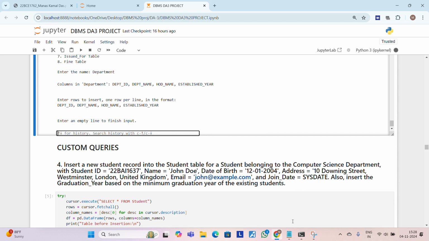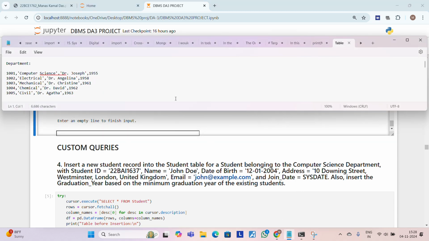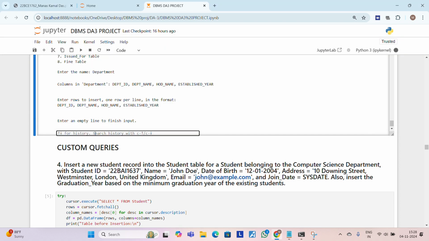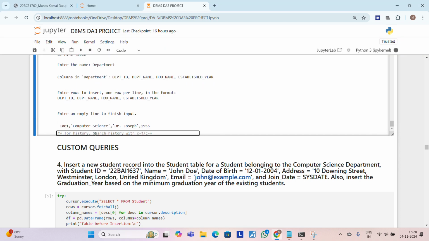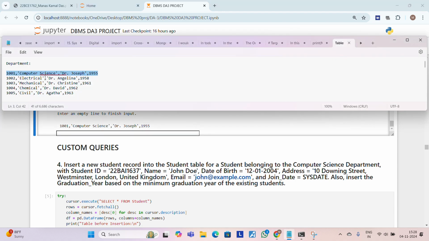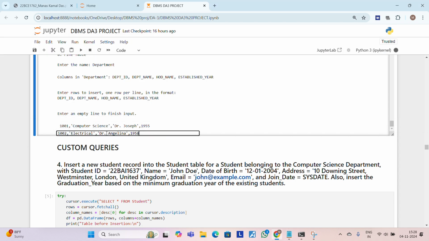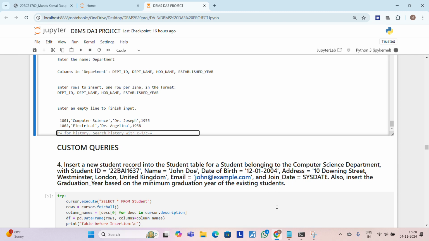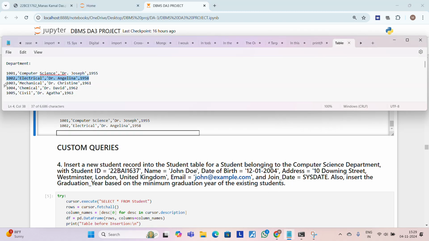I already have the values in a notepad file, so I'll open that and just copy paste it from here to save time. I'll copy paste the first row here. Then I'll copy paste the second row. Then the third row.